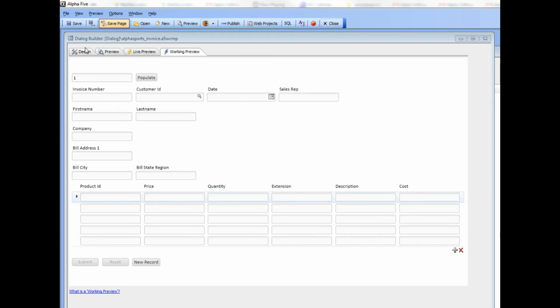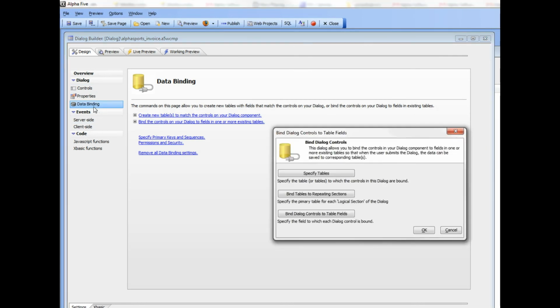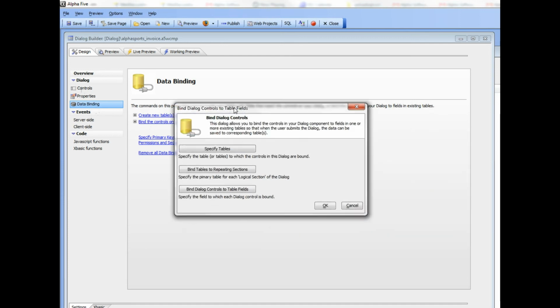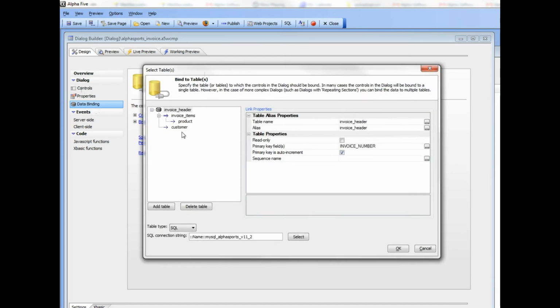and we've previously gone to the data binding section over here, and we've bound all of the controls in this dialog to tables. So if we go here and look at specified tables, you can see here that this dialog has been bound to a SQL database. It's a MySQL database that has tables called invoice header, invoice items, product, and customer.